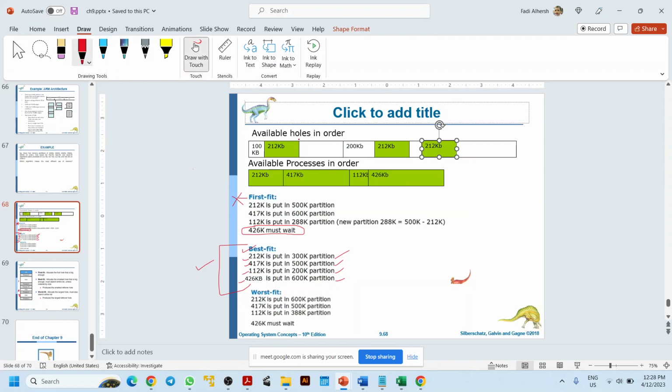So which hole is the largest? Is it this one, or this one, or this one? If you notice, this is the largest hole we can have. So we keep it inside the largest hole. So the 212, we put it in the one which gives us the largest hole, not the smallest hole, opposite to the best fit. Right, 212, and we go to 417.